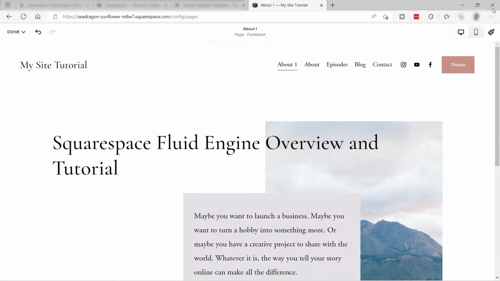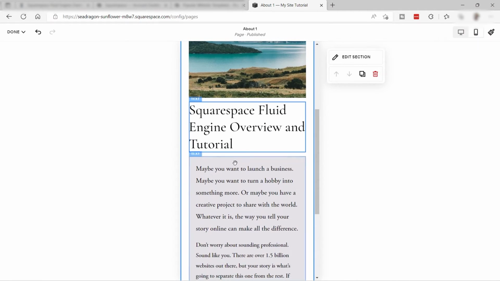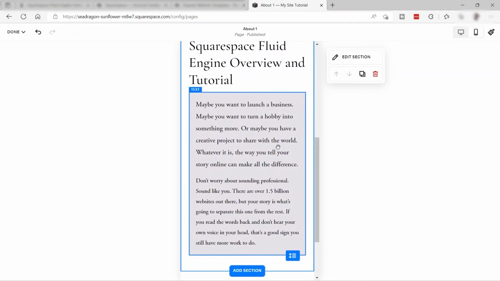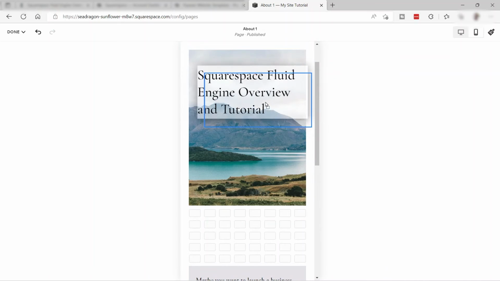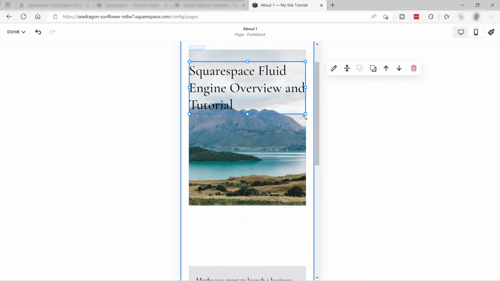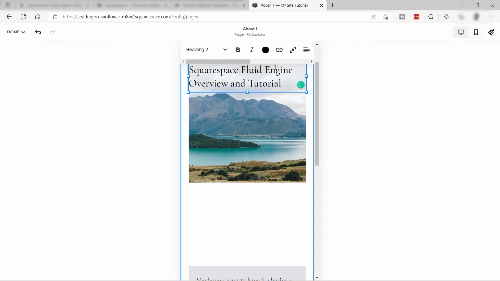And then when you go to the mobile view, as you can see here, this will be our mobile view design. So you can change this one according to your liking. So for example, you will bring this name over here. And let me just adjust the size. Okay, let me just make it heading 2, something like that.